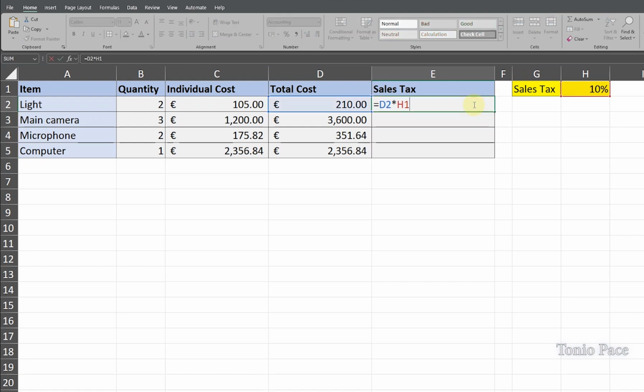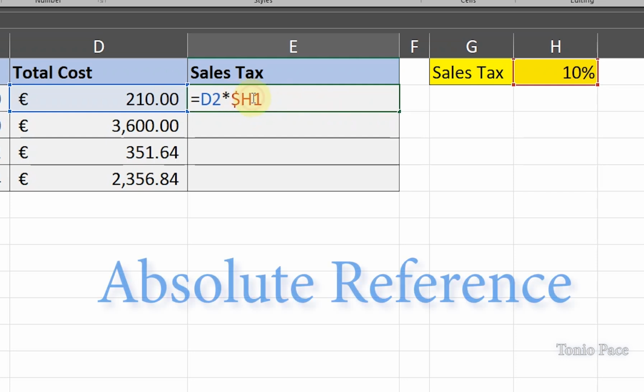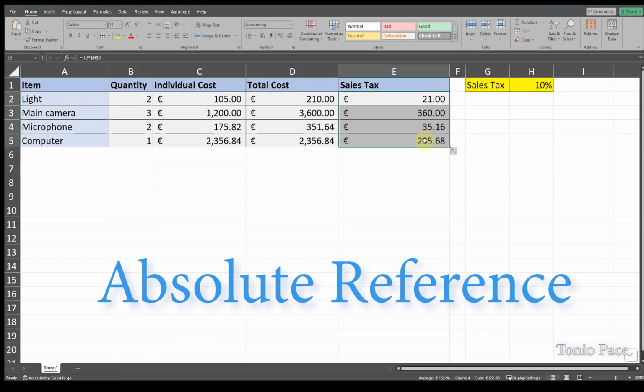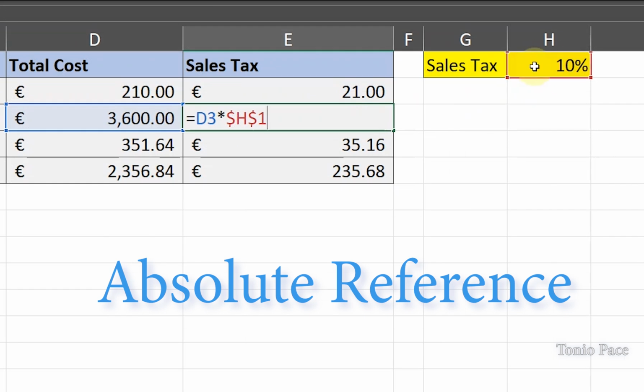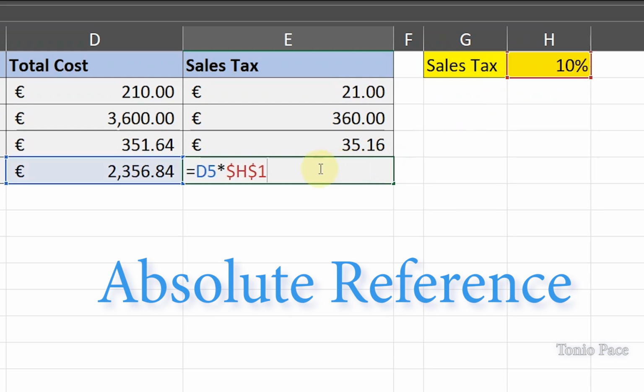To fix the sales tax cell, we set it as an absolute reference by adding a $ sign before the column letter and the row number, making it $H$1. This tells Excel to keep cell H1 fixed when the formula is copied. Now, when we drag the formula down, Excel always refers to the sales tax value in H1. All items use the same tax rate, and the calculations are correct.